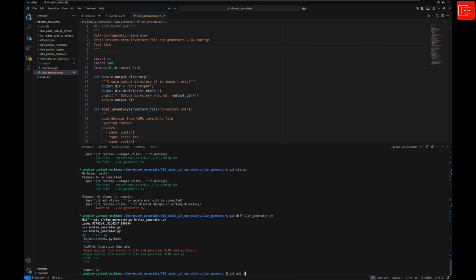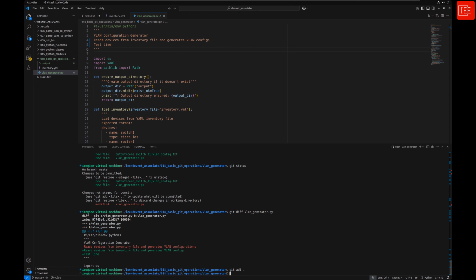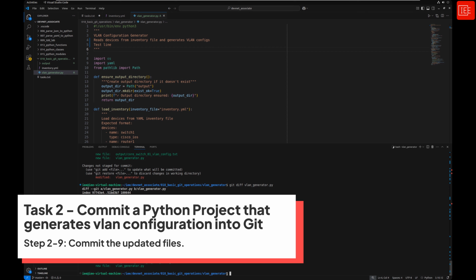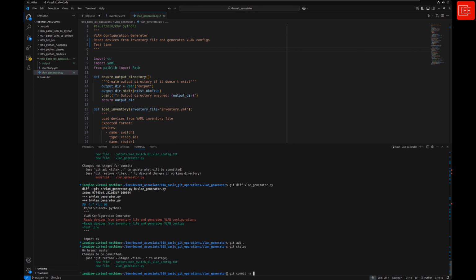So I'm going to go ahead and hit the carriage return. And now let's check the status once more. You can see that multiple files have been added to the staging area and would be ready to be committed. Now I will go ahead and commit the updated file. So I'm going to say git commit -m, and here I'm going to say add Python file and output folder.